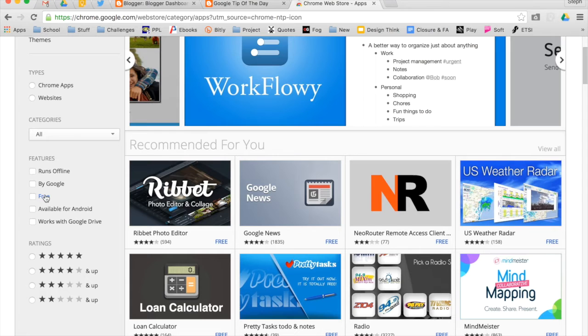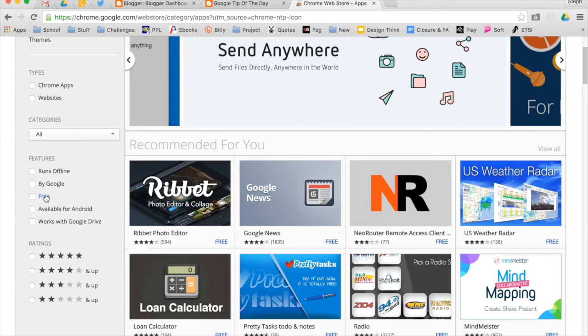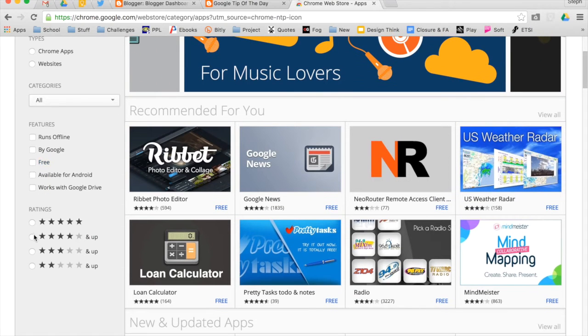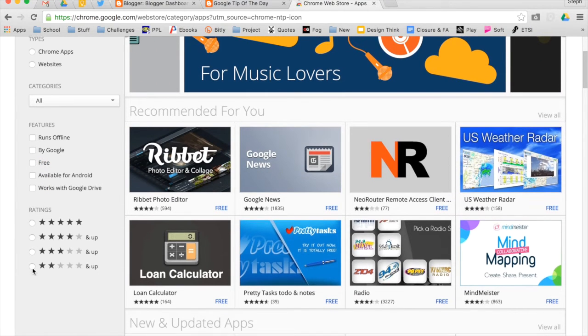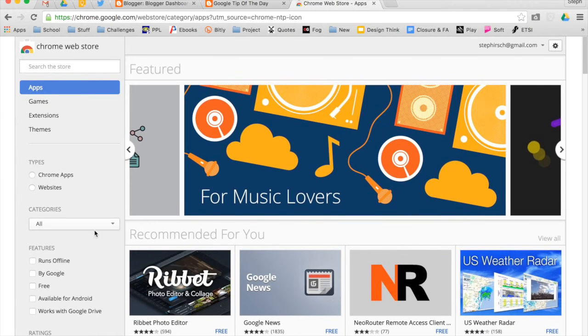And this is interesting because most of them are free for the basic version. Some require some payments if you want to upgrade to Pro, like most applications. And then you can also search by rating if you want to see which are the ones people like.